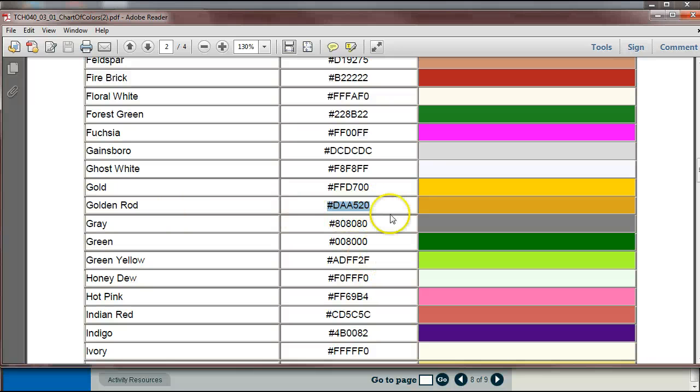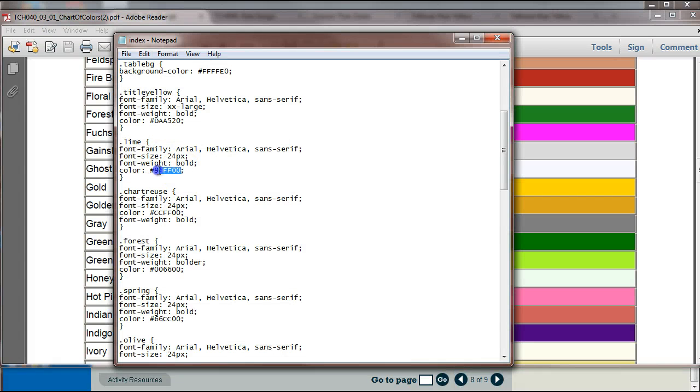So I'm going to copy the color code of this goldenrod color. Go to my code. I'm going to paste it in place of what they had for their lime color. And I need to change out the name of the style from lime to the color that I replaced it with. Goldenrod. You'll notice I'm not putting any spaces in my style name. It's all one word, goldenrod, and it's the name of the color that I chose. So we're going to switch out all the names, all the styles with the colors that we want, and replace the color code with the color code that we choose.